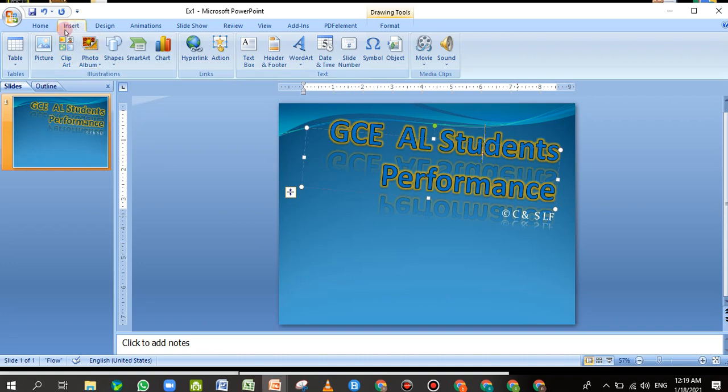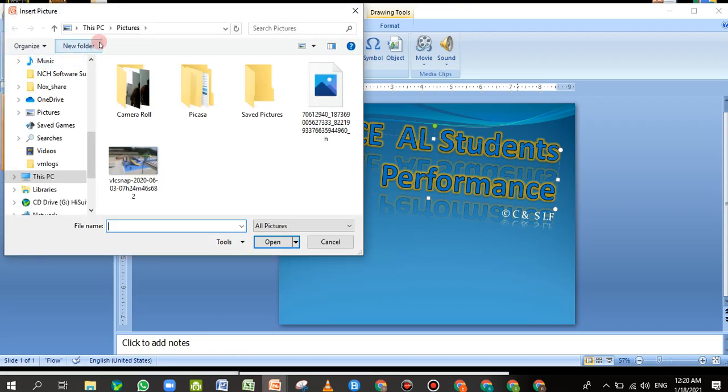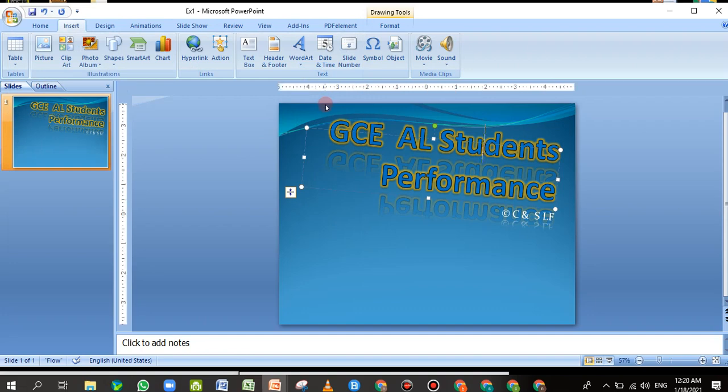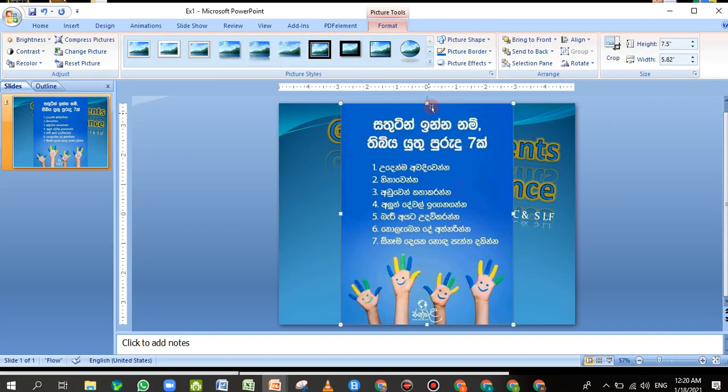Since I came to this Insert place, you can see there's a picture option. So I'm going to insert a picture. Throughout the whole slideshow, wherever you want to enter a picture, you have to do it this way. We go to Insert Picture, then it will open up your picture folder. Here you can see I have a picture there, so I will take it. Now actually this picture won't suit this, but I think I need these hands.